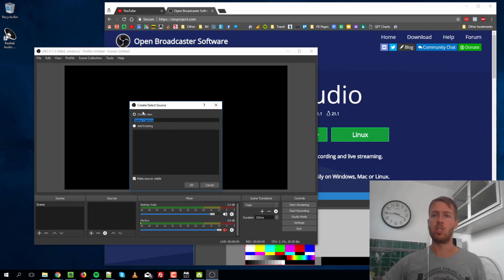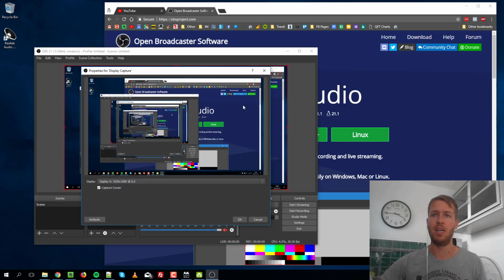When you create a new source, it will ask you to name it. I'm just going to leave it at default and just click on OK. And as you can see, I'm just going to click OK again. You can also choose not to record your mouse cursor if for whatever reason you want that, but in this case I'm just going to leave it as is.